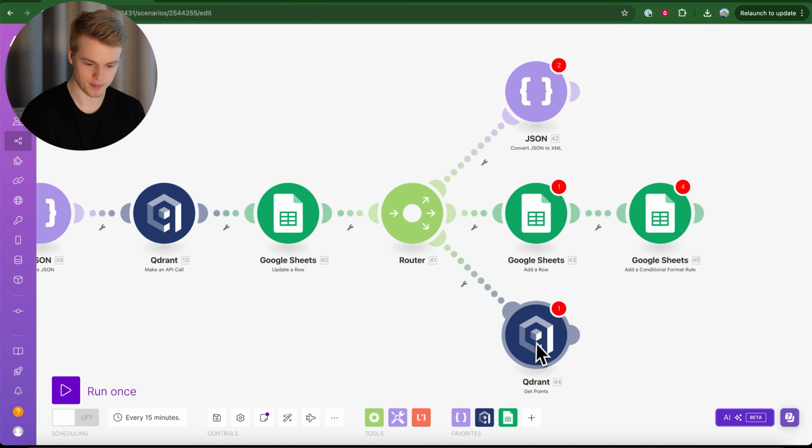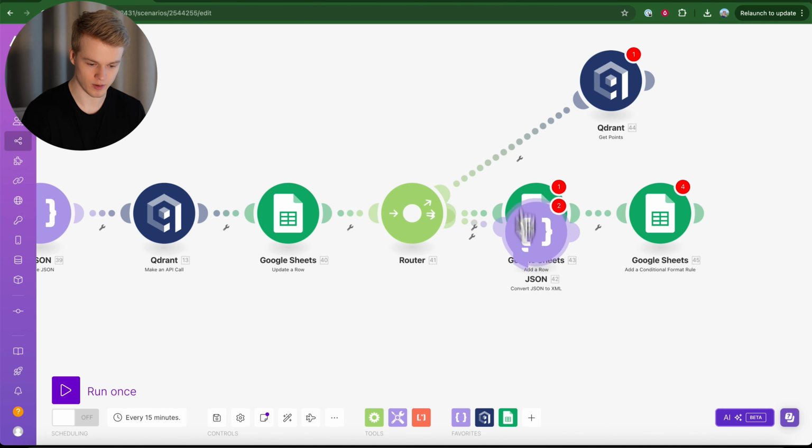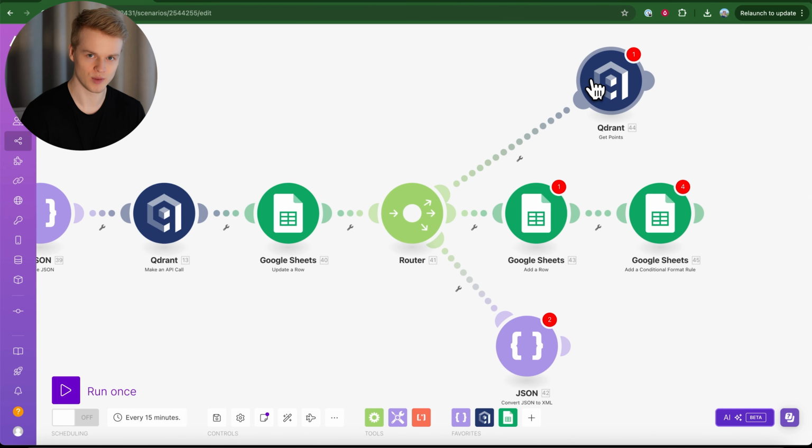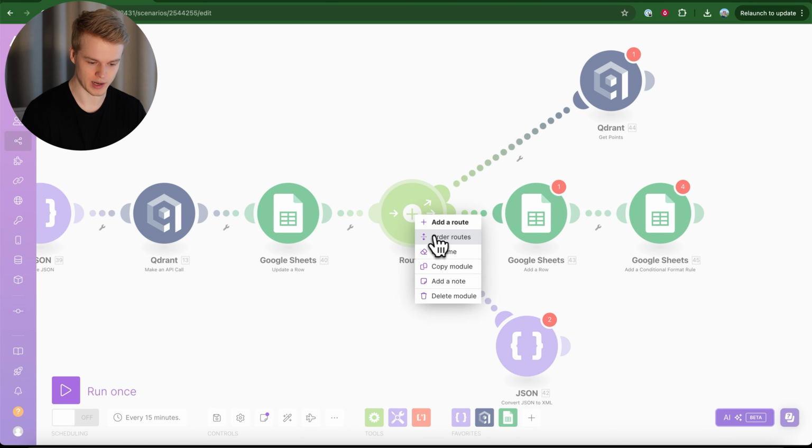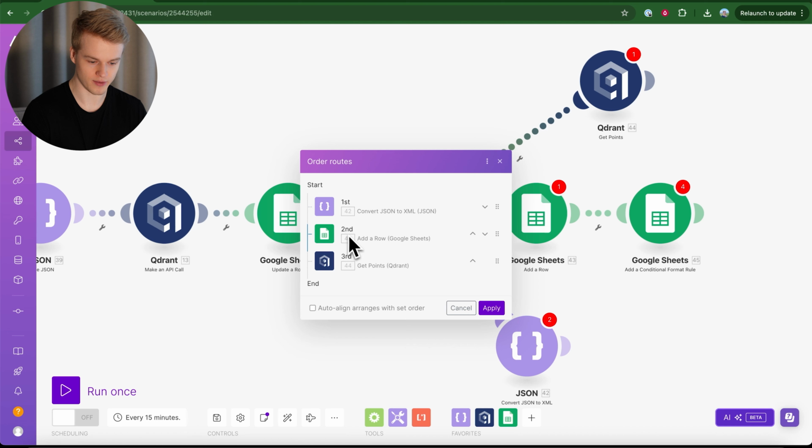So now this is great, but how does it look if I do, for example, this? Will it now execute this one first? No, it doesn't. It's very important because now when we look into the router and we right click it, you see the routes, which is very important because there you see how they are executed, and you can see that this one is still the first one to be executed. Then the second one are the Google Sheet modules, and then the third one is the last path up here.